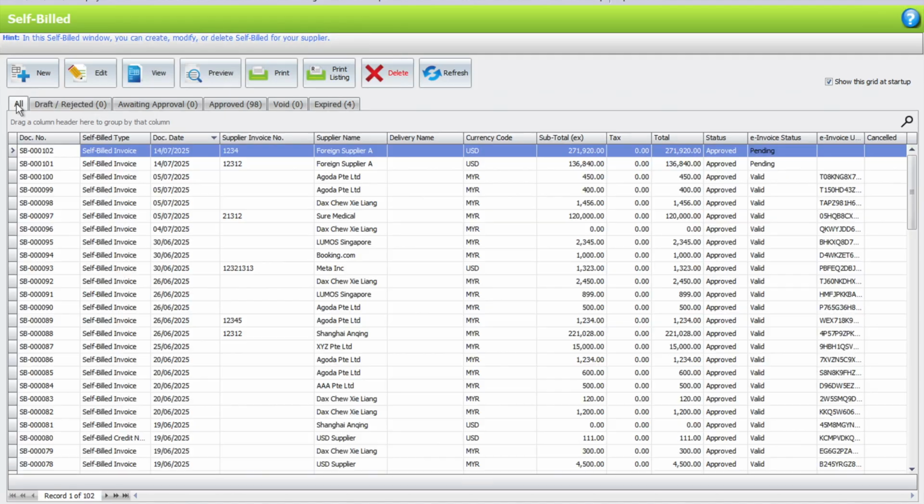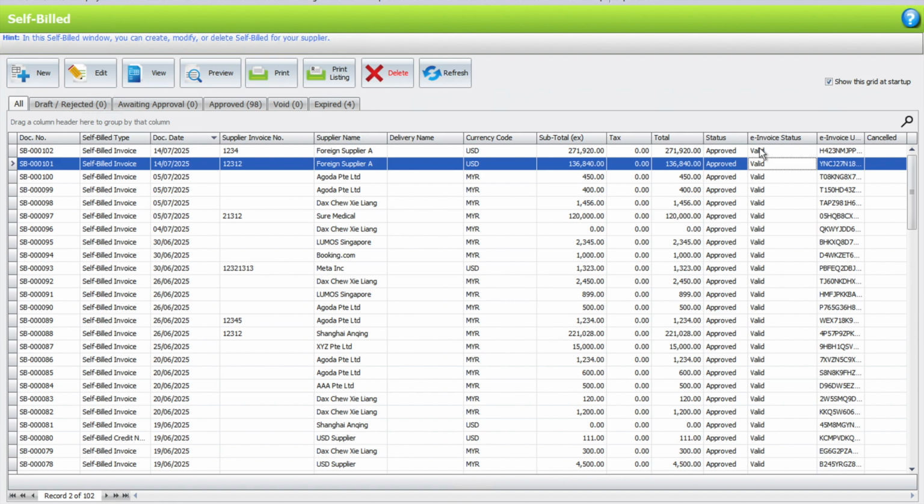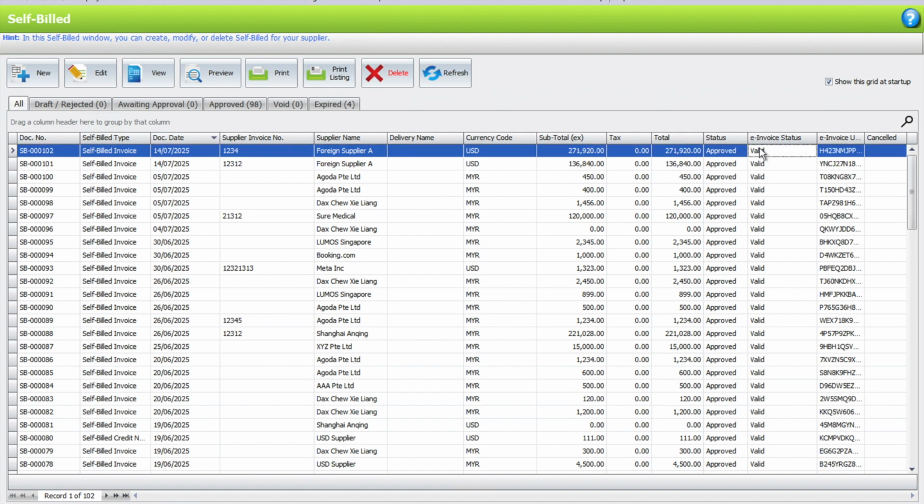I can come to all here. You can see now the e-invoice status is called pending. I refresh and I got my validation already for both invoices. Okay, so that's how we are going to get our self-bill from AutoCount, and how it's going to generate it on a month by month basis or by an individual self-bill invoice document basis. Okay.